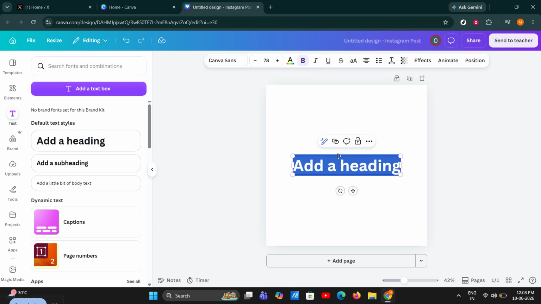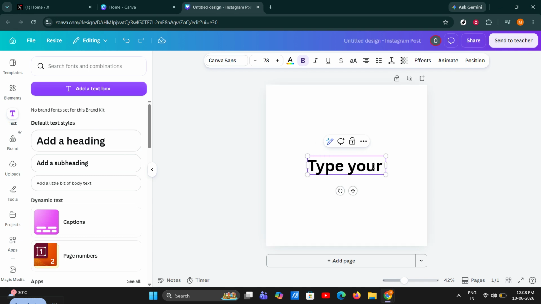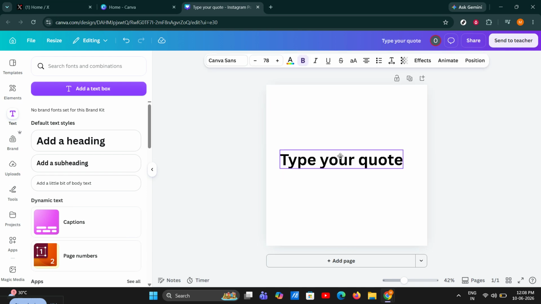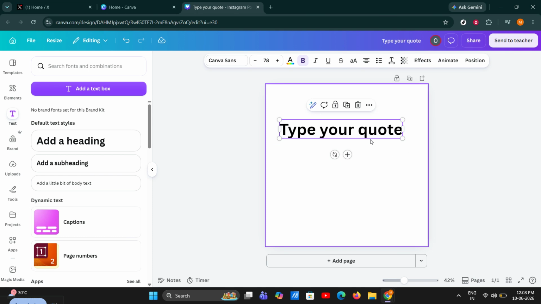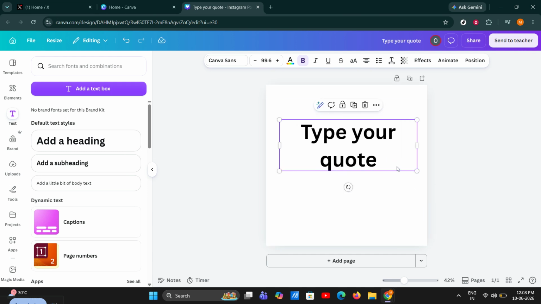Once your quote is on the page, you can start customizing it. This is where Canva really shines. You can change the font to match your brand or the tone of the quote. For example, a bold, modern font can make the message feel powerful, while a clean serif font can make it feel more elegant or thoughtful. You can also adjust the font size so the text fits nicely inside the square without feeling crowded.